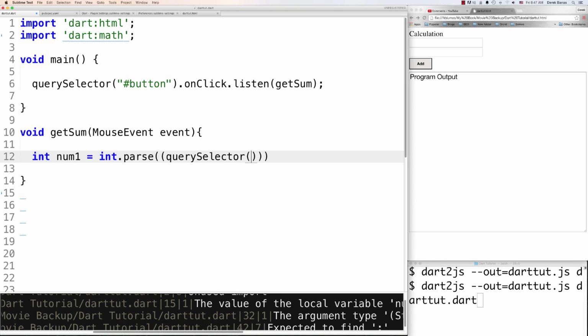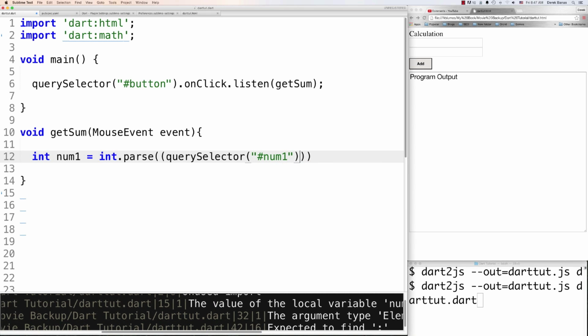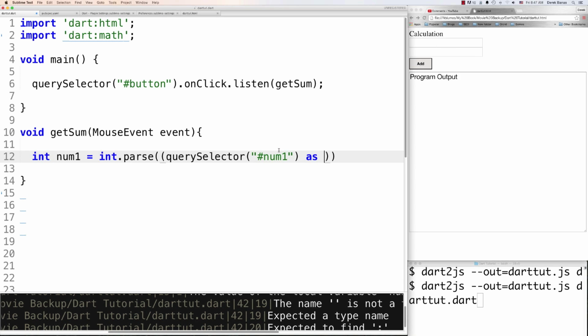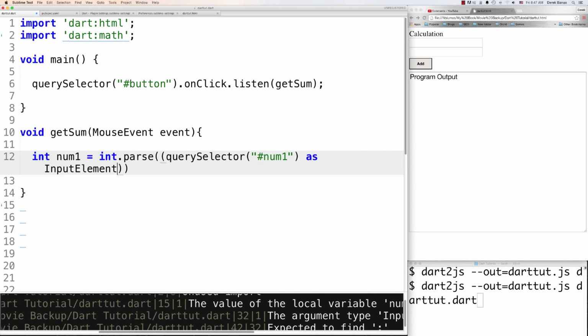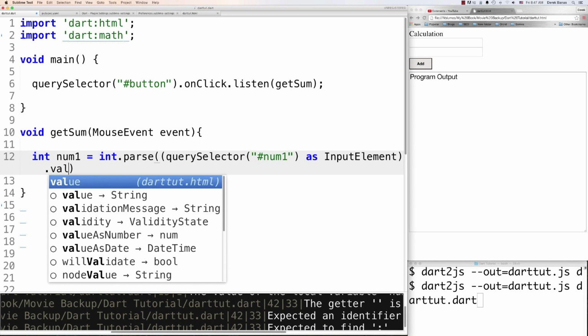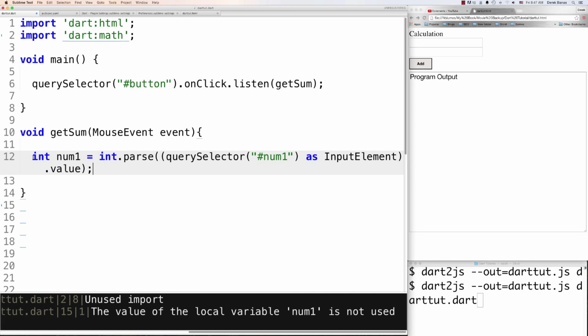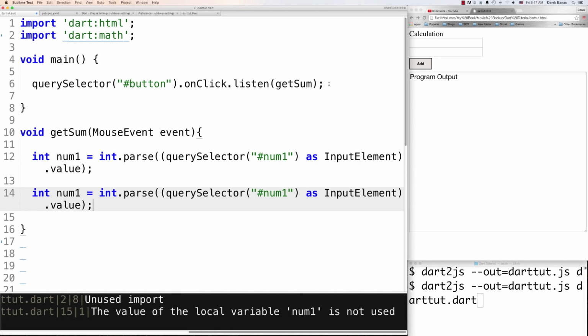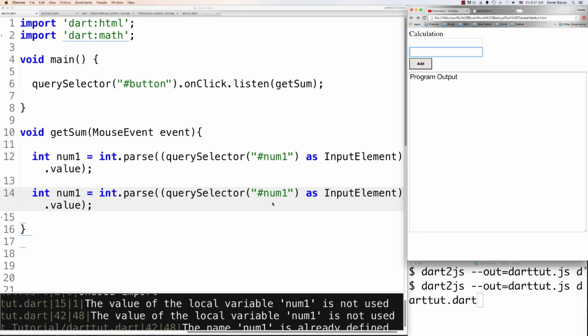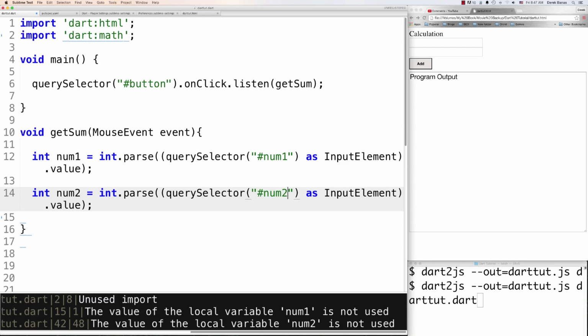querySelector, and then inside of here, whatever you're going to be targeting. Again, remember that hash symbol, num1. And then this is an input element over here that we're pulling this information from. So we're going to type in as InputElement, and I'll get into the different elements that we'll be able to work with. And then you're going to type in value, and there you go. And that is how we're able to go in and grab that value that is in that input element here and bring it over, and we're going to do exactly the same thing for num2. Just change that to num2, and there we go.